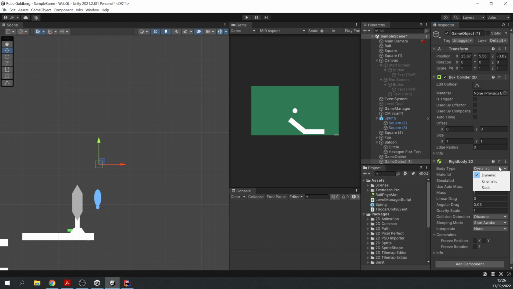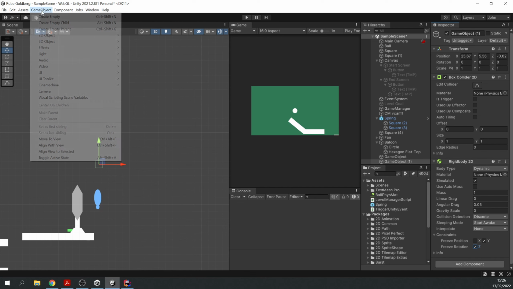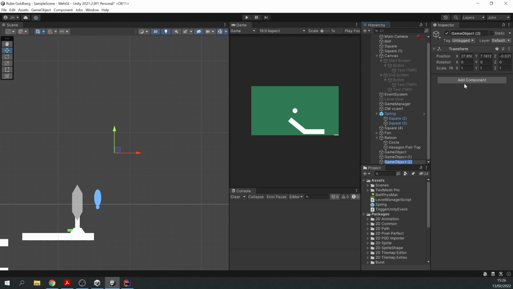And again, this is dynamic, but I'm going to set its mass to 0. Was that mass to 0? Gravity scale I'm definitely setting to 0 because I don't want this falling, basically. And I'm going to freeze its position on the Y and freeze its rotation. And we're going to see how this will work in a second. So then I'm going to create another empty game object. Add a 2D box collider.